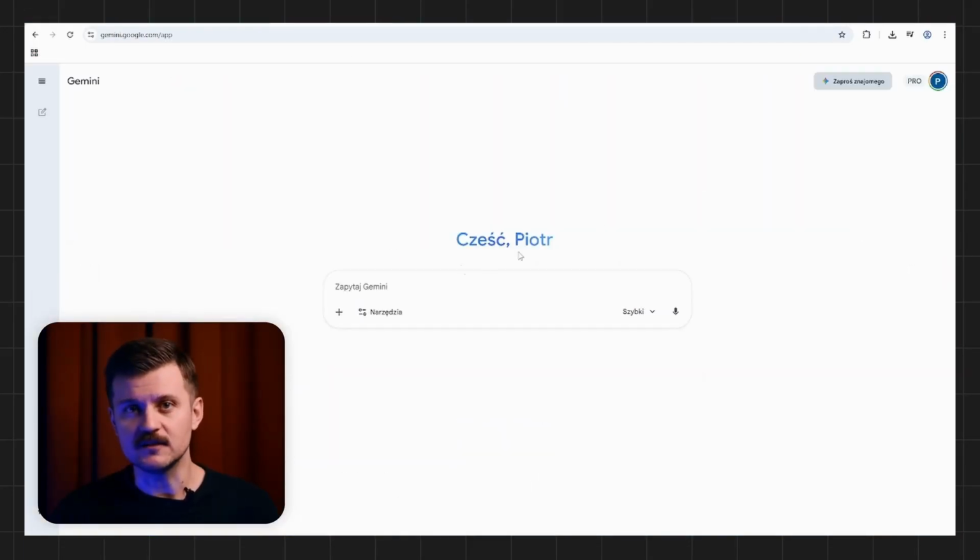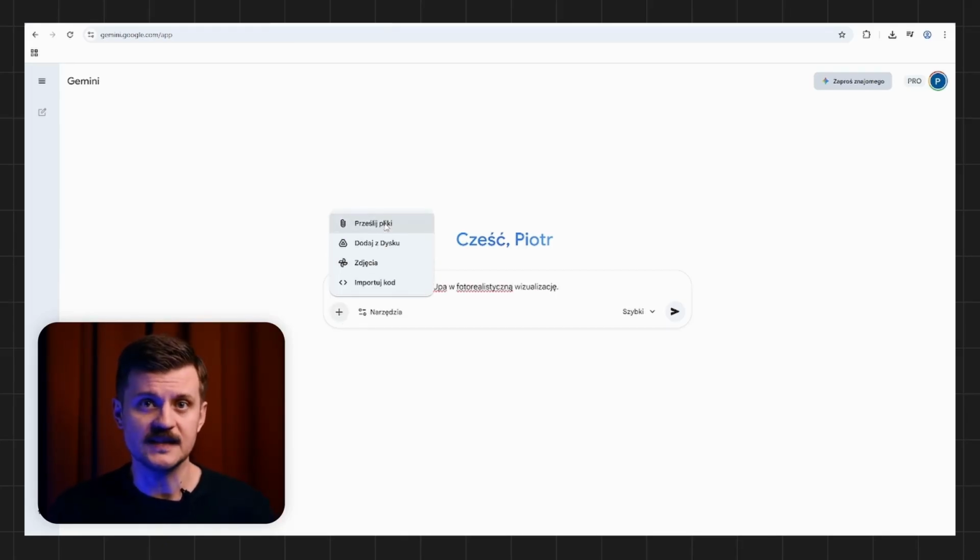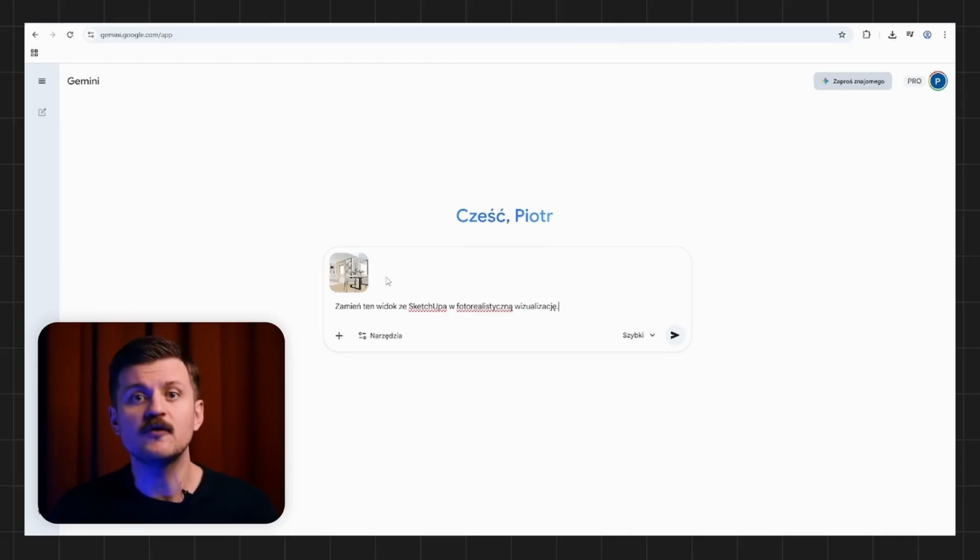I'm going back to Gemini. This is where all the magic happens. You enter a prompt, which is a text instruction. For example, turn this SketchUp view into a photorealistic visualization and add an image. In this case, the aforementioned view. Simple, right? Before generating an image, switch to Thinking Pro mode.